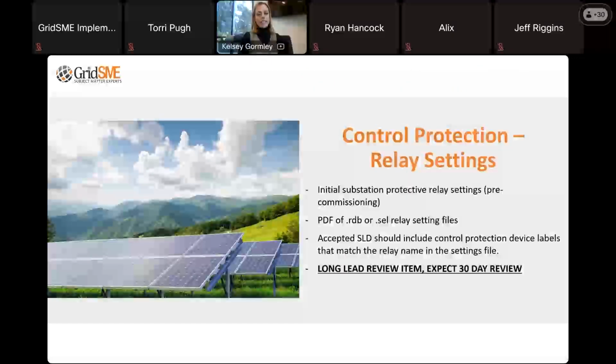All right, so I talked a little bit about this initially, but control and protection, this is another bucket 3 submittal that we want to make sure we're getting early because there is a long lead review on this item. Typically, we're seeing 30-day turnaround times for this submittal on reviews. This is just the initial substation protective relay settings.